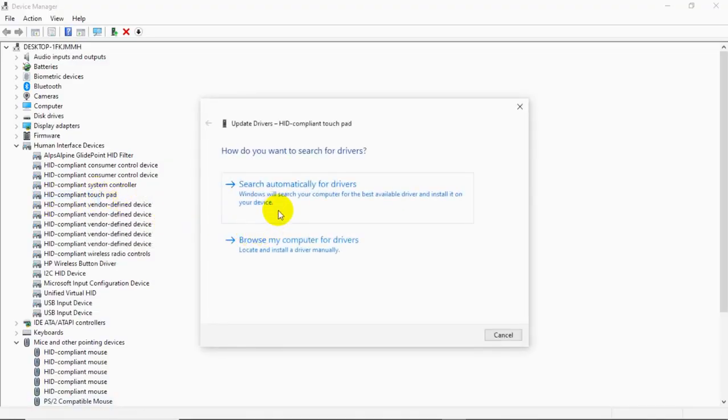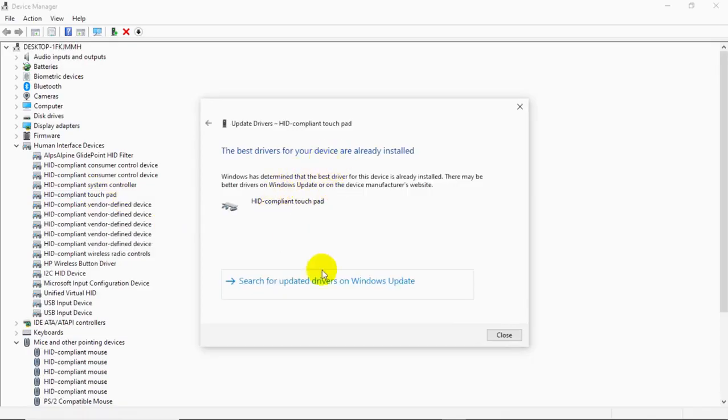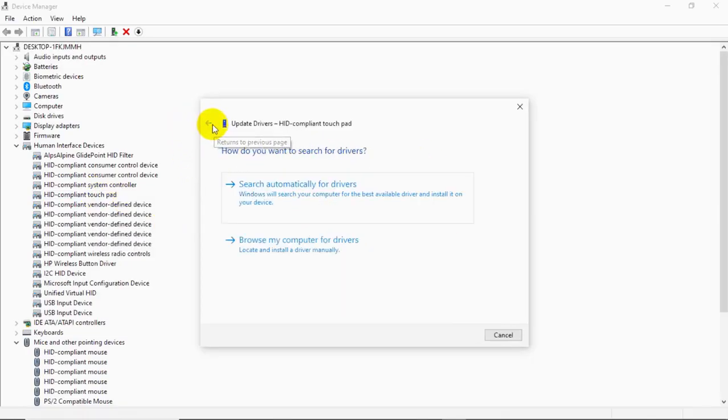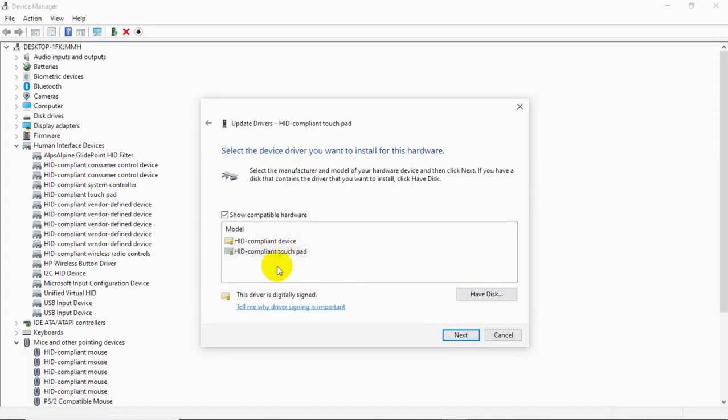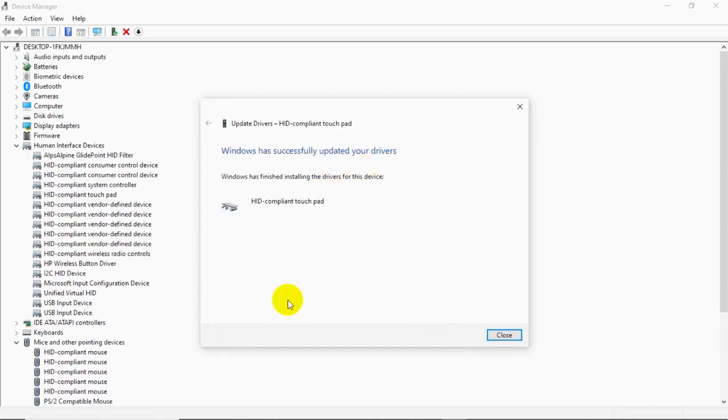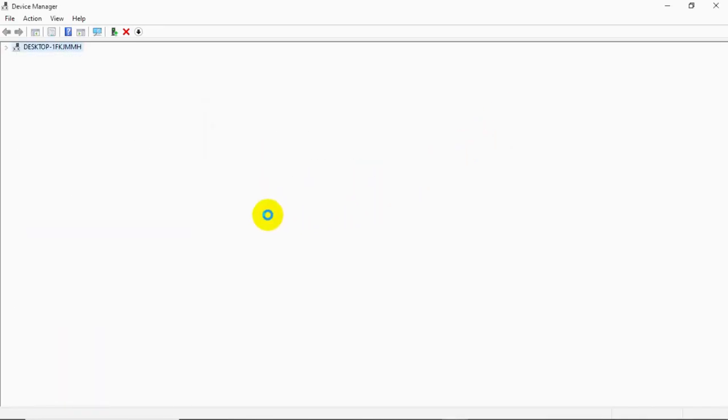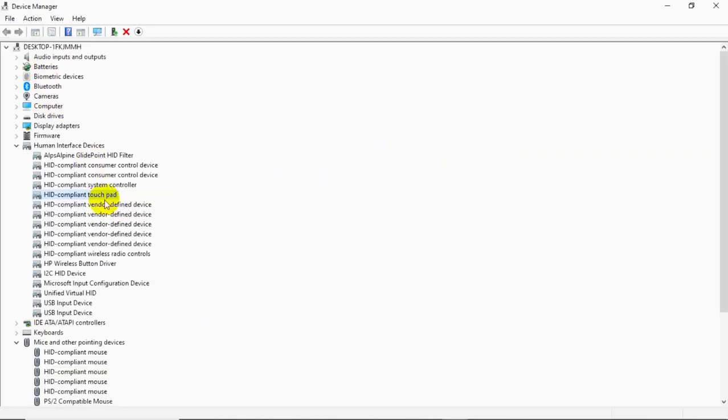Search automatically for drivers. I think this is how you can fix your problem. If it's not fixed, then come over to Browse my computer for drivers. Click Let me pick from a list of available drivers on my computer. You have these two, so click on this and click Next. And by this, your driver will be updated, and by this, you can fix your touchpad problem.